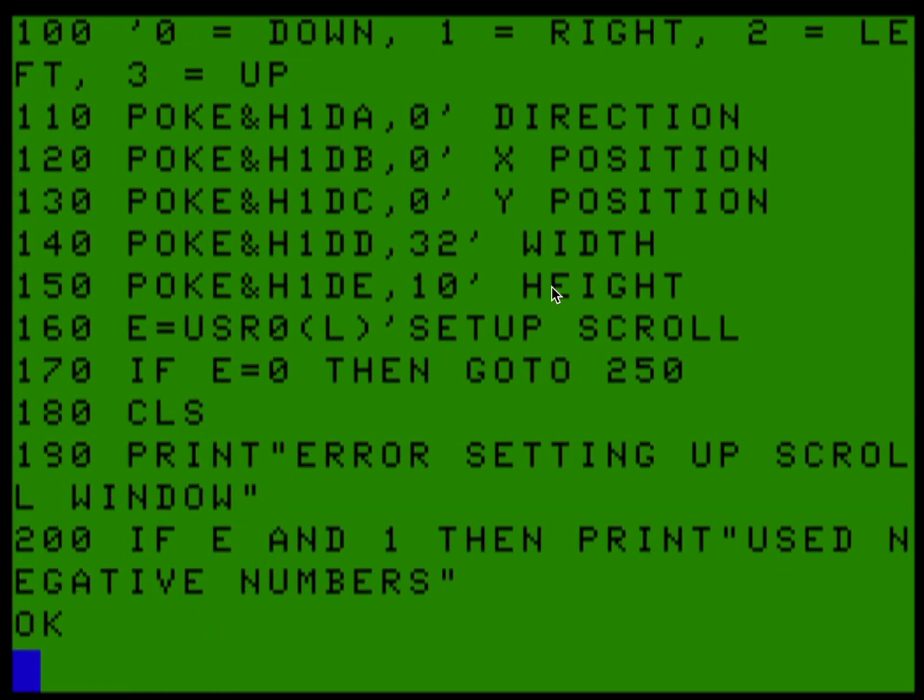So you set it up. Once you have all of these settings here set up, 1DA to 1DE, then you have to do this USR call, which sets up the scrolling and verifies all the numbers are okay. So if it comes back with a 0, then everything's good. Otherwise, it'll tell you you got an error of some kind.